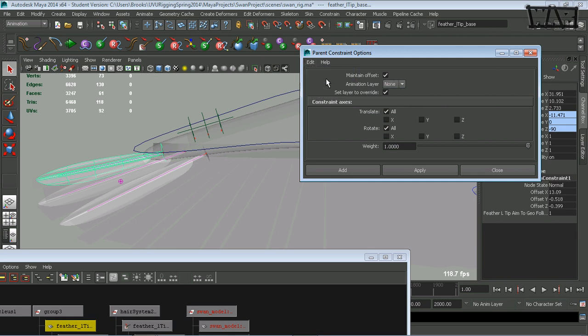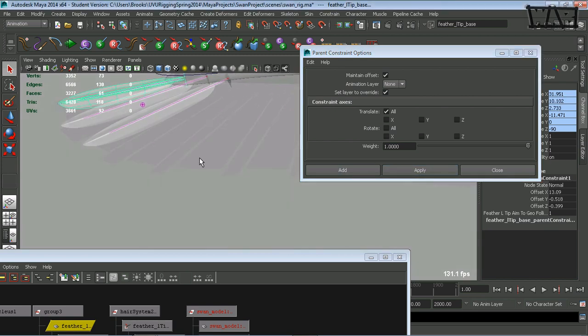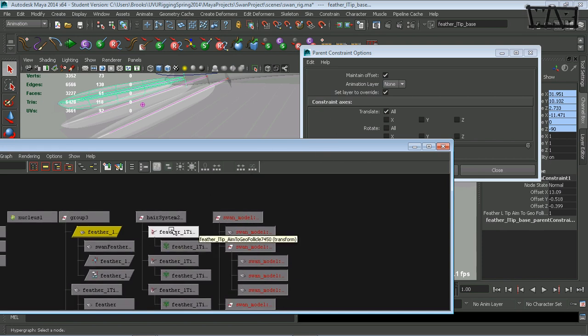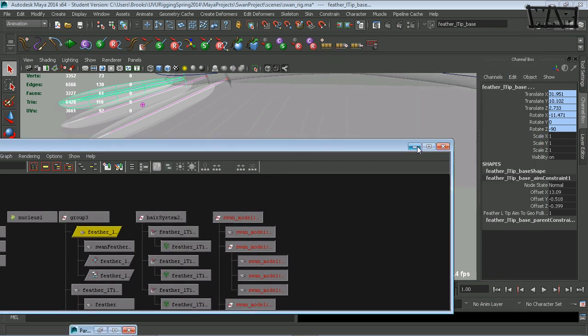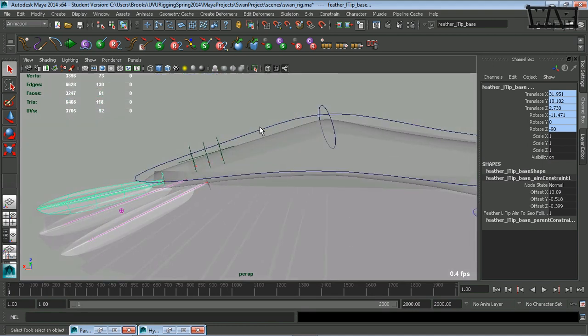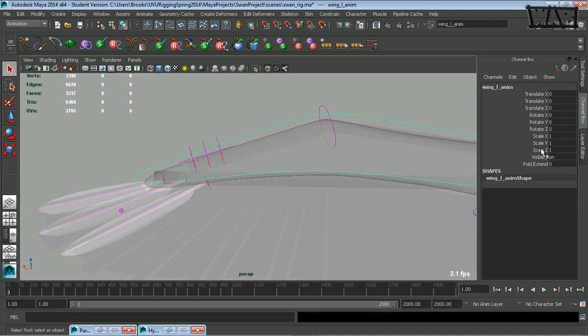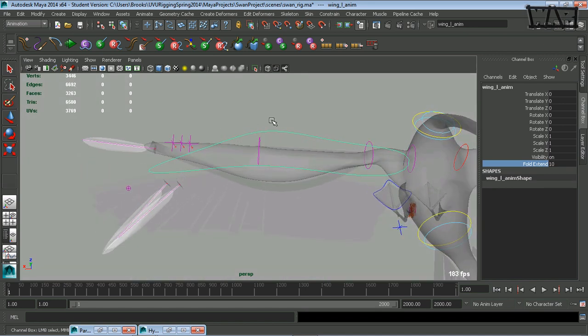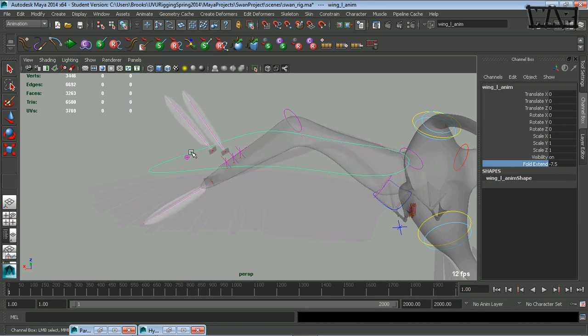Well, let's just reset it. Okay, so we're going to leave everything as default, except we're going to uncheck the rotate, and then we'll click apply. Okay, now this one will work. So let's go ahead and check real quick just to make sure, and then we'll do it to our other two. So here's my fold extend attribute on the wing, and see that feather now stays attached just like it's supposed to.